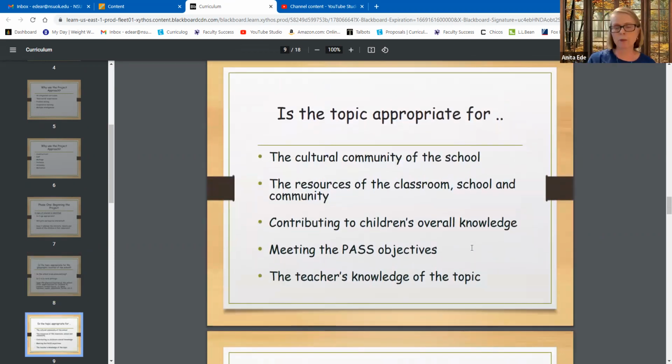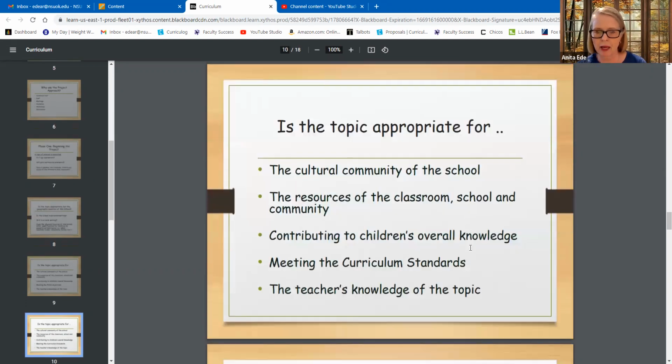And I know this says meeting the PASS objectives. Back when I made this PowerPoint, we were using PASS. I know we're on OAS. By next year, I'm not sure where we're going to be, but meet your state objectives. I'll let you read through that.